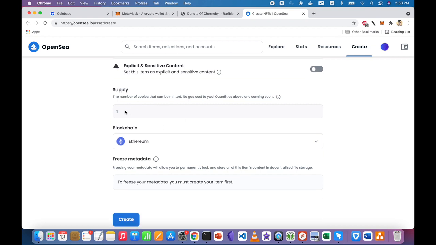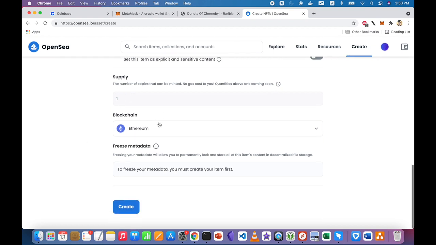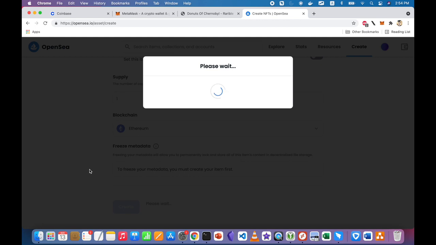And I will set the supply to 1. There will be 1 of this NFT, and we will use the Ethereum blockchain. Great, so I will go ahead and click create, and we'll go through the signing process again, just like we did on Rarible.